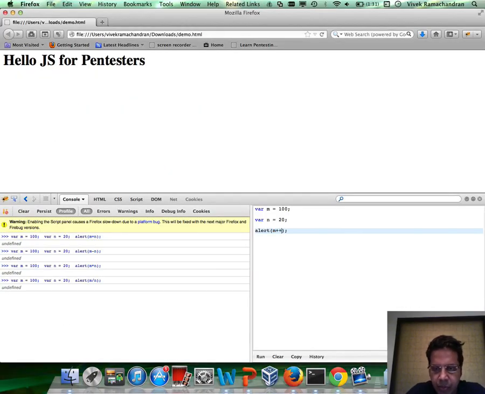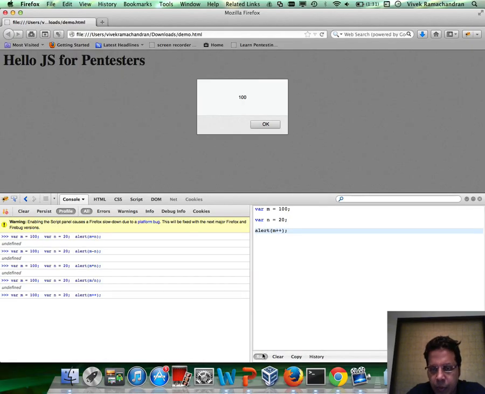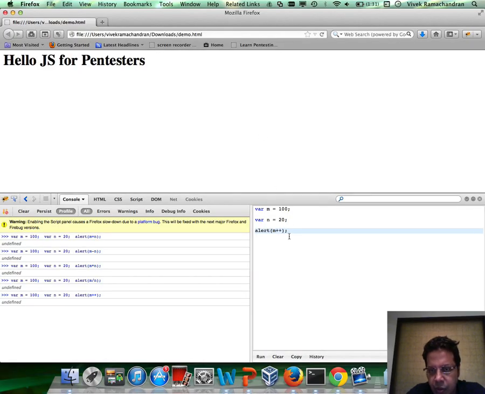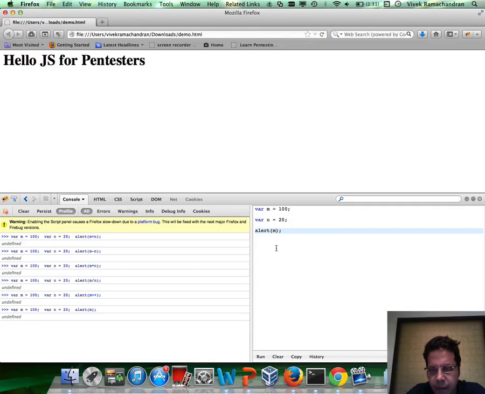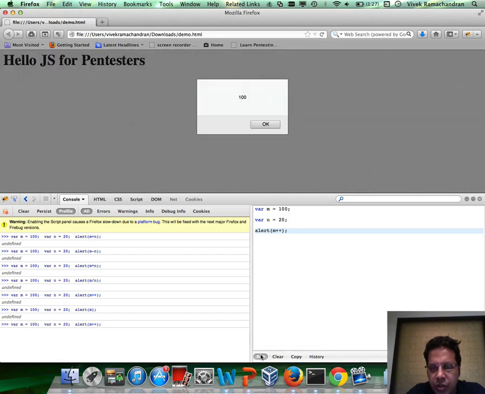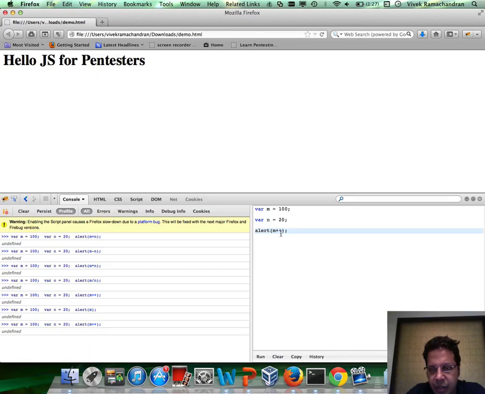Let's say m++ would go ahead and give us 100. We already had changed the value of m, so let's just go ahead and run this. So m is 100. Now here is the thing, right? This uses the value of m and after that goes ahead and increments it.